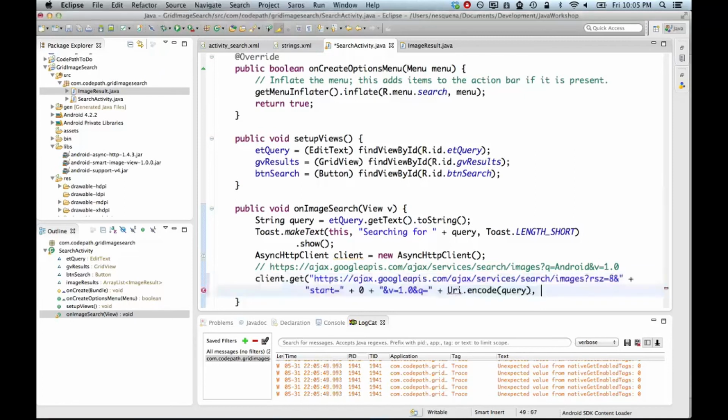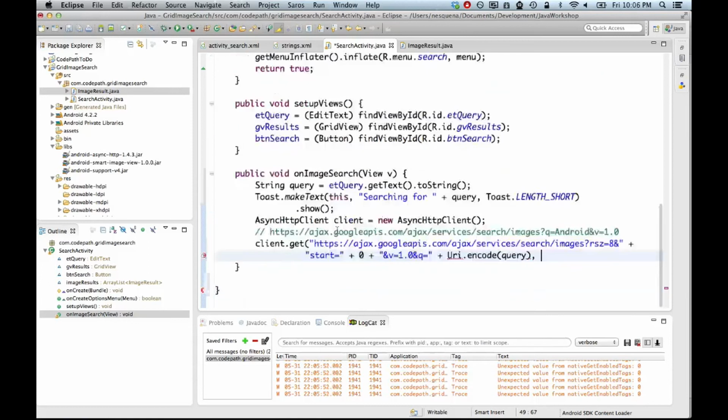We'll walk through what that looks like right now. So first I say client.get, I pass the URL. I'm using a couple extra parameters here. RSZ is the size, the number that come back. The maximum you can get back in a single request is 8. The start value is the offset.